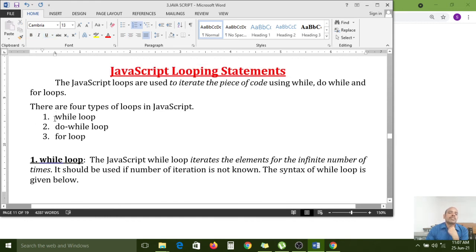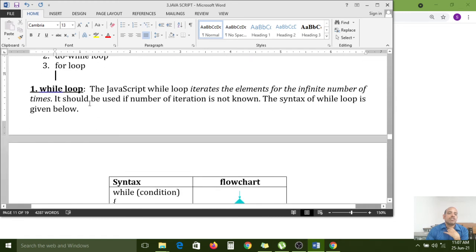Here, how many types of looping statements do we have? Iterative statements: while loop, do while loop, for loop. The JavaScript while loop iterates the elements, the JavaScript while loop iterates the elements for an infinite number of times.